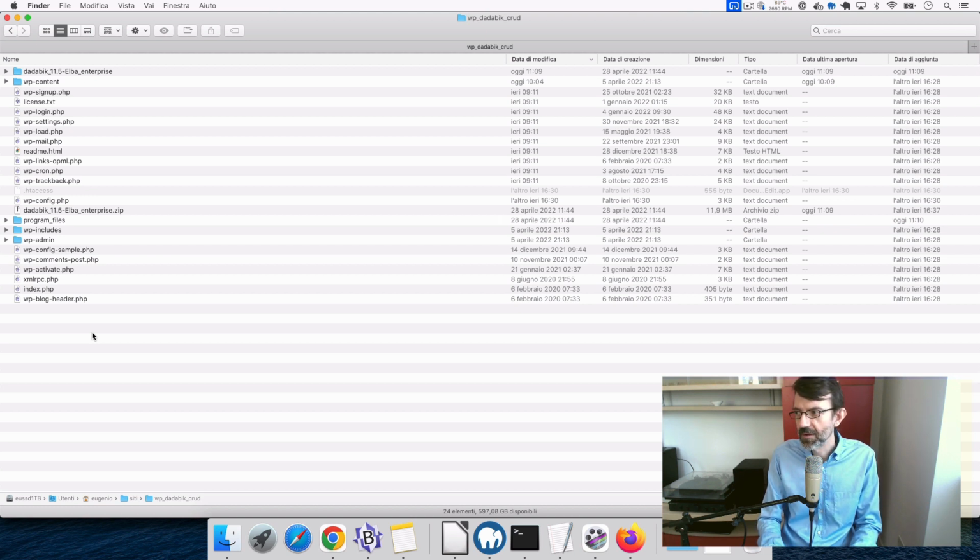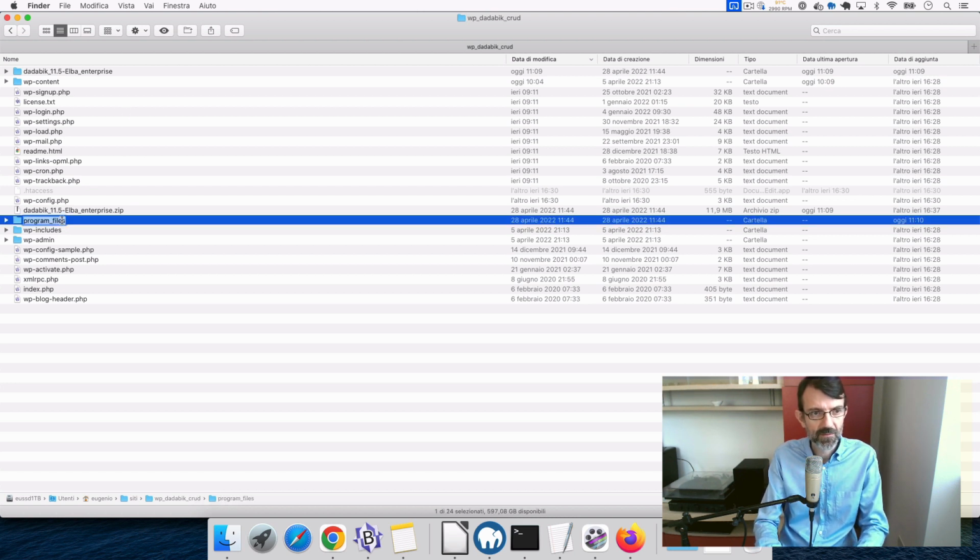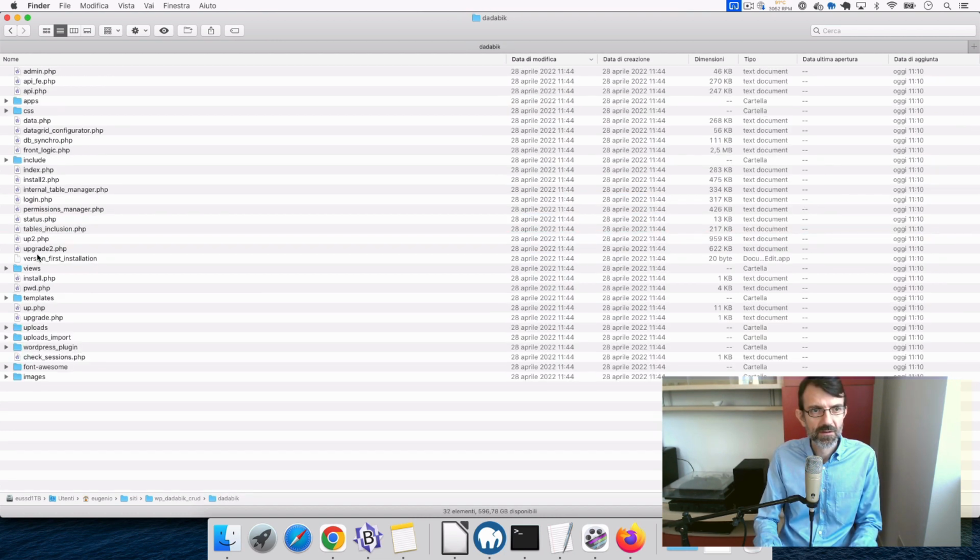I can actually install DaDaBIK in other locations. It doesn't need to be inside the WordPress installation, but it is easier for me to show the installation like that for this tutorial. Okay, so program files, I rename it with just DaDaBIK, and this is my DaDaBIK application inside the WordPress folder.